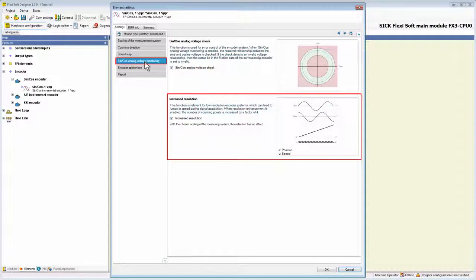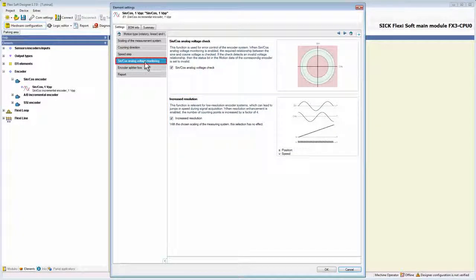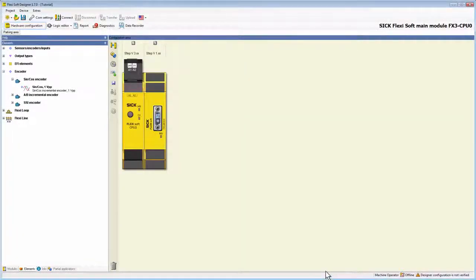Furthermore, there is the function increased resolution, which is especially relevant for low resolution encoder systems. The low resolution can lead to jumps in speed during signal acquisition. By activating the option increased resolution, the number of counting points is increased by a factor of 4. If the resolution of the speed measurement without sin-cos increased resolution is already less than or equal to the internal representation of the speed value in the data type motion, then the activation of this option has no effect. With a click on the OK button, the sin-cos encoder configuration is saved.